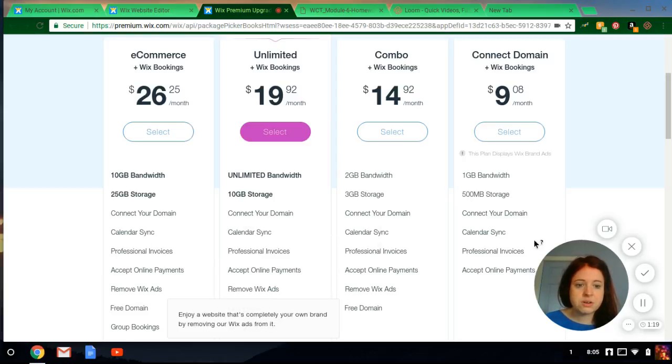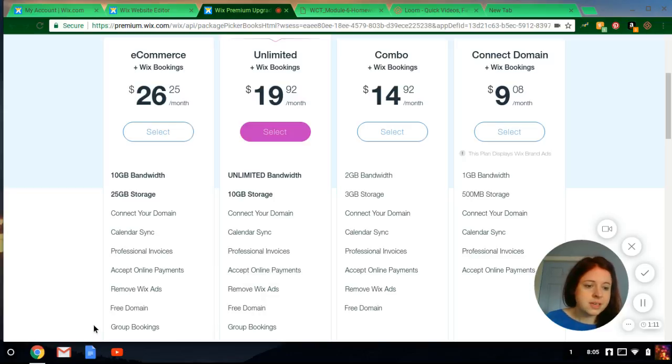Professional invoices are included on all. Calendar sync is included on all. So you're looking at a free domain here. You're looking at group bookings here. So honestly, it really depends on if you want to do group bookings or not, whether or not you want to be in these top two. And if you need a lot of storage, if you want these two, or if you're looking more towards something very basic.